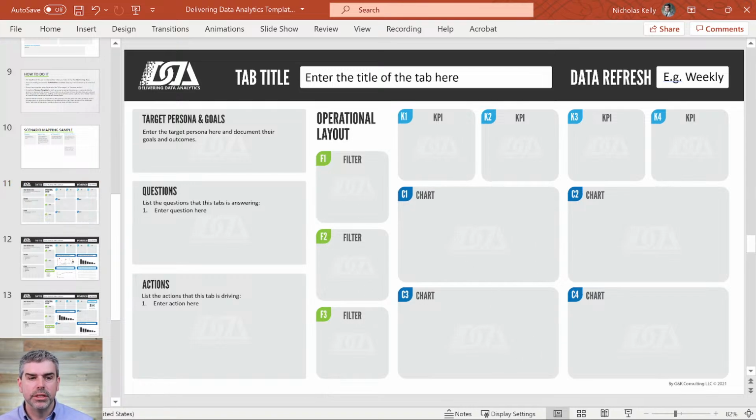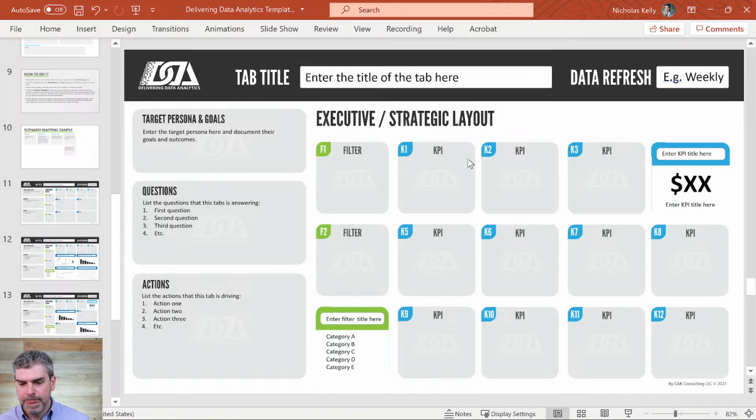But you also see there's the strategic layout, which I probably use 10-20% of the time, which is just like, hey, who do I need to shout at type dashboard. It's all KPIs. Who do I need to shout at? I'm not necessarily seeking to drive action in the dashboard or from the dashboard. I'm expecting other people to drive the action.